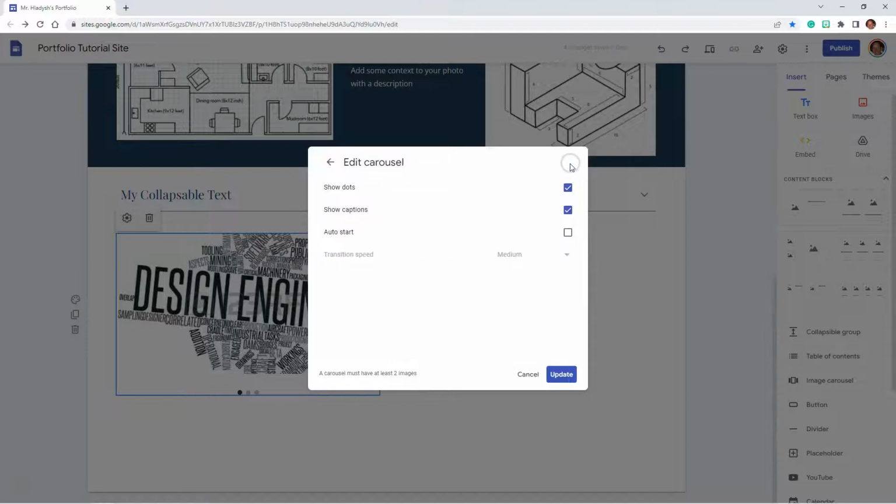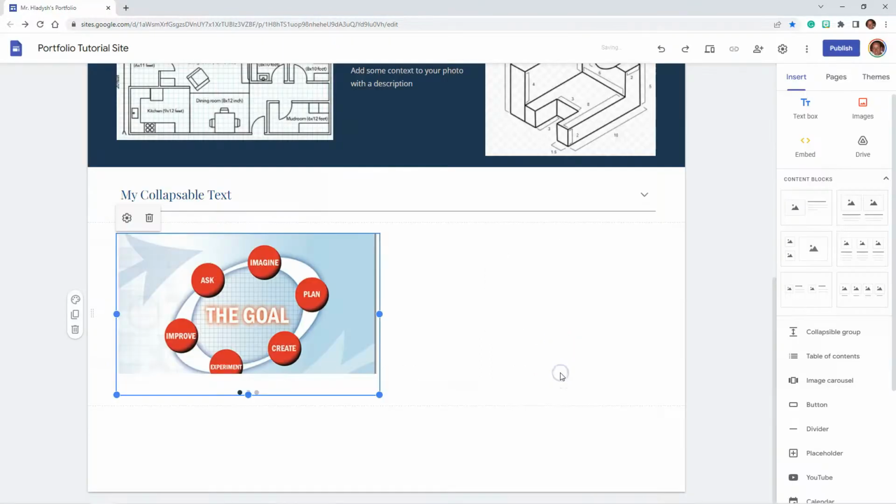And we have our settings here to show the dots, and those 3 dots are down there, which would actually show up as the images are moving. And if we added captions, we would have show captions on and auto start. That means it would start sliding through the images as you opened up the website. And the transition speed, we can change the speed of the transition from each image. So I'm just going to select fast on there, and I'm going to select update.